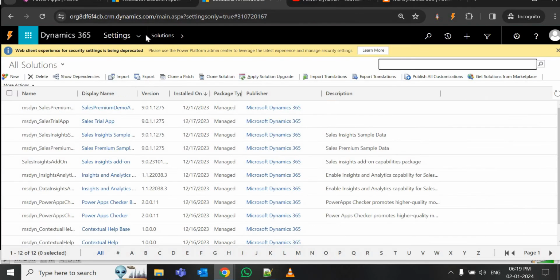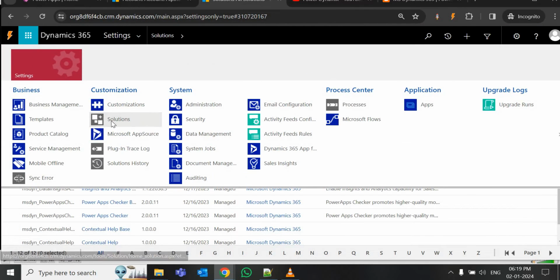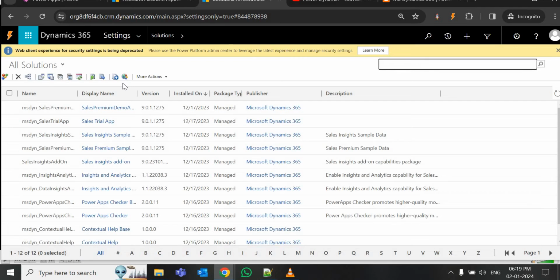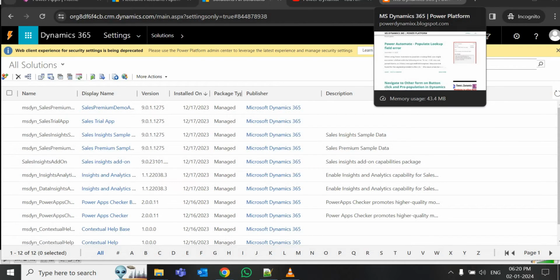Let's go to the solution, and in the solution we have the option of import solution, right? So first I'm going to show you how we can install the Ribbon Workbench in our Dynamics 365 solution, and what the limitations are, what things should be present inside the solution so that it can be loaded properly into the Ribbon Workbench.